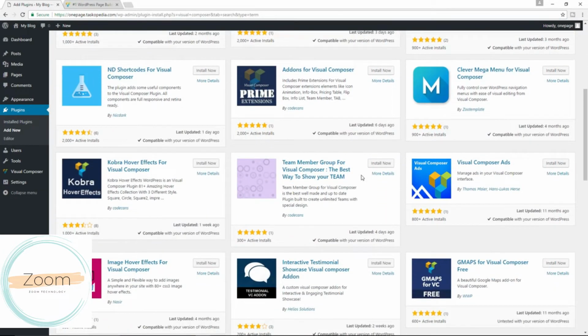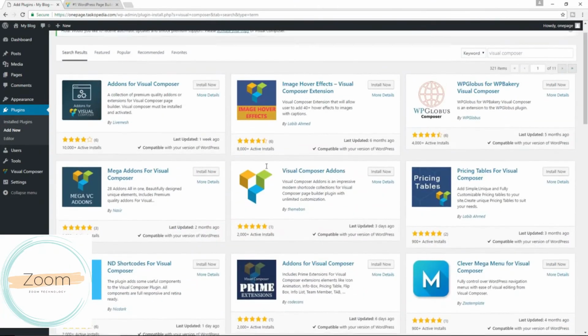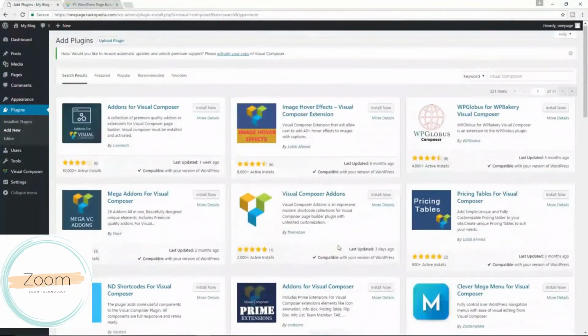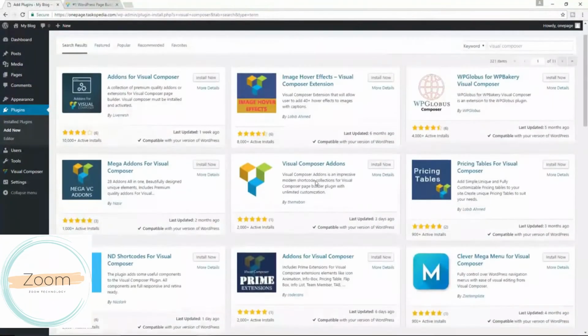So inside Site Origin we call them widgets, in Beaver Builder we call them modules. With Visual Composer we call them add-ons, but they're basically just extensions that will improve the functionality of the original page builder plugin. So with Visual Composer, we'll definitely recommend going with the add-ons for Visual Composer by Live Mesh. You can also go with the image hover effects by Labib Ahmed and mega add-ons for Visual Composer by Nasir. These are really good extensions that you can add, but then again there are so many other extensions out there. All you have to do is type in Visual Composer in your search box and you will have access to all these fantastic plugins.